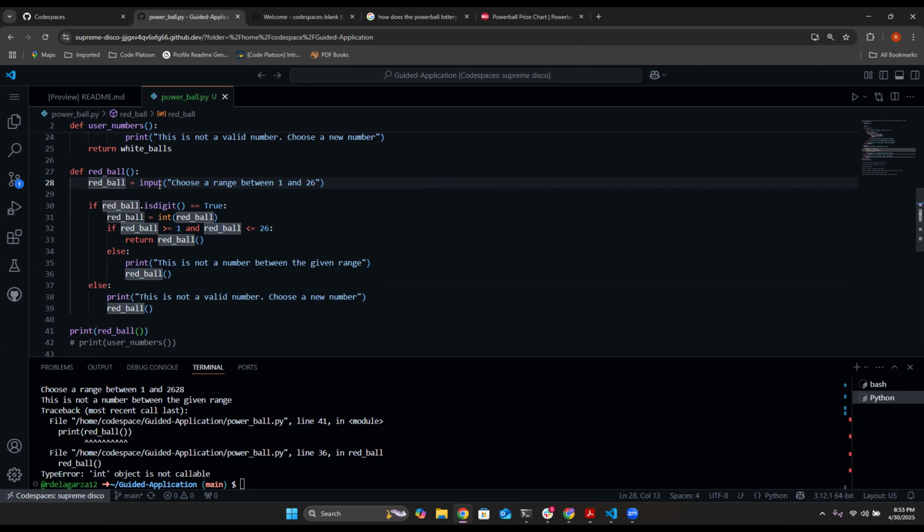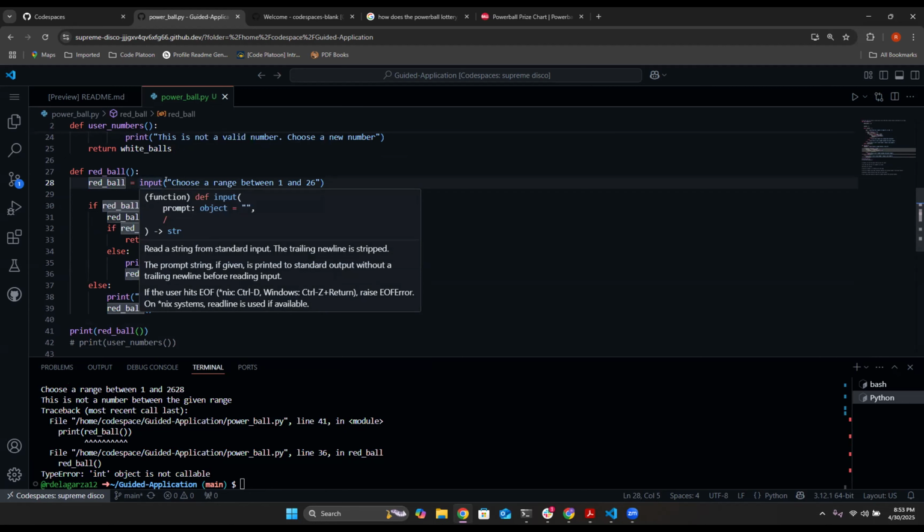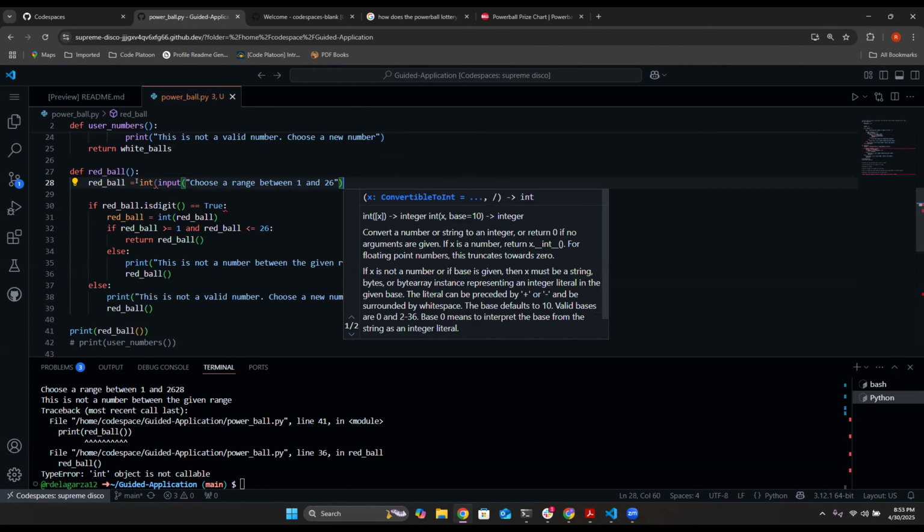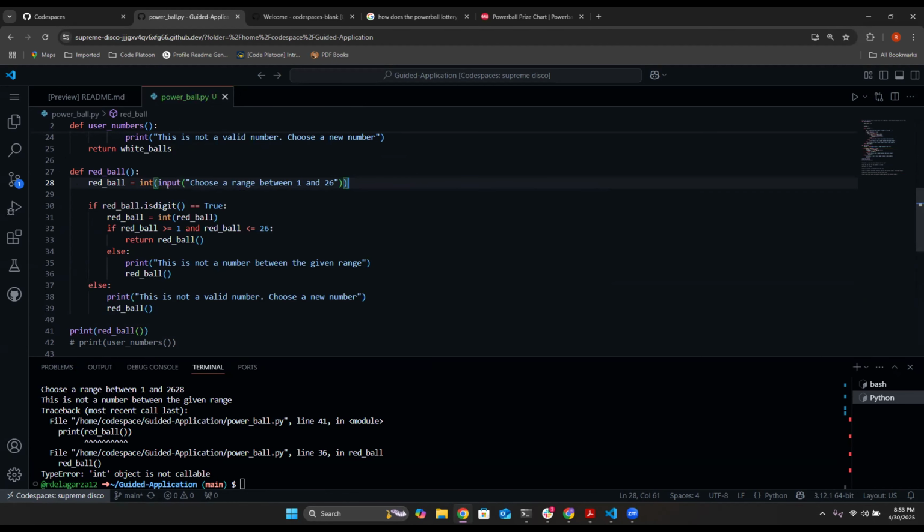pass your int to your input. My int to my inputs? So, where? You can cast int to your red ball variable. On what line? On which one? Go to line 28. Okay. Go to the right side of your equals. Type int here. Yep. And then do your parentheses.